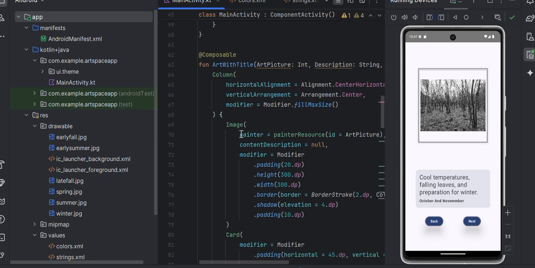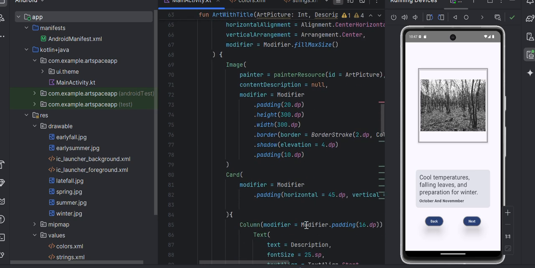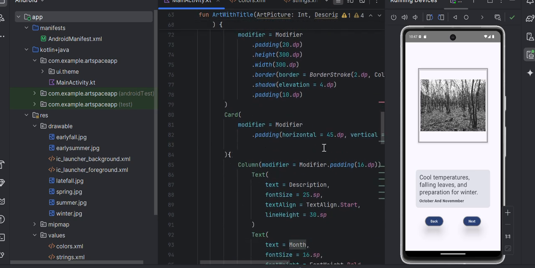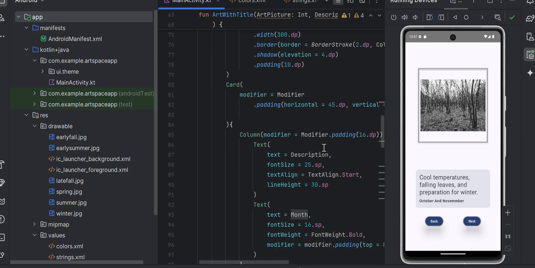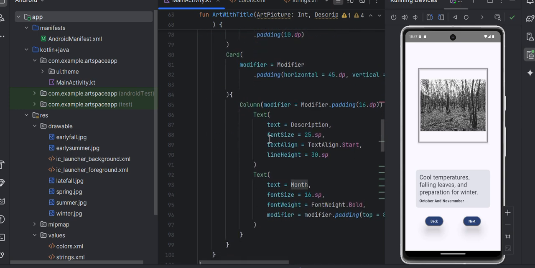Here I mention the image size, like padding, height, width, border and shadow, and the padding of the image, and here the card, with padding horizontal and vertical. And here I mention the columns. Here you can see the cool temperature, and here I add the text about the description and month.